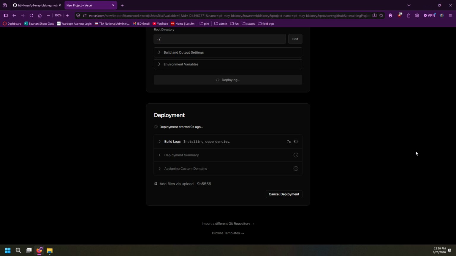You can leave the project name as a default, leave the application preset as Next.js as another default, leave the root directory as /, and we're going to click deploy and cross all our fingers and hope that it works for Blakeney today, because it didn't work very well for fifth period. Let's see if it wants to load this time.